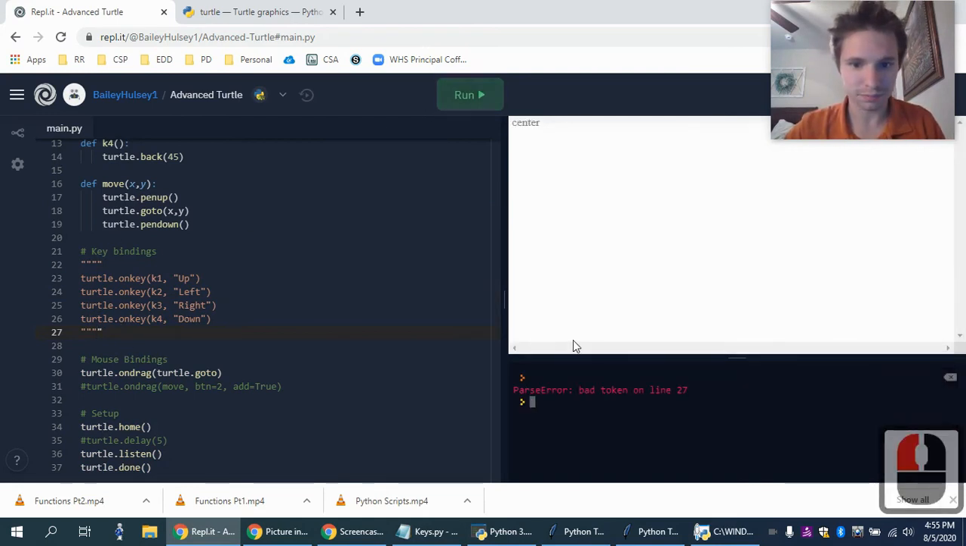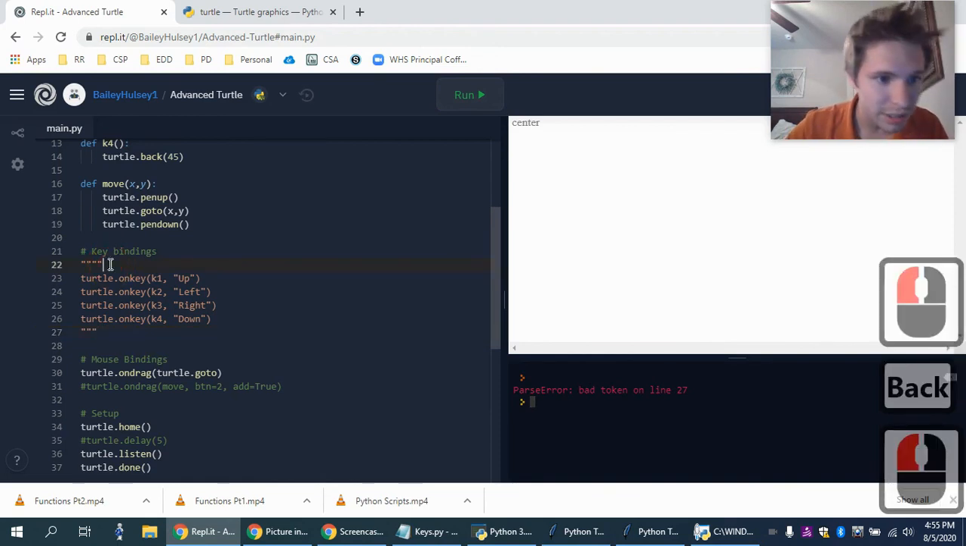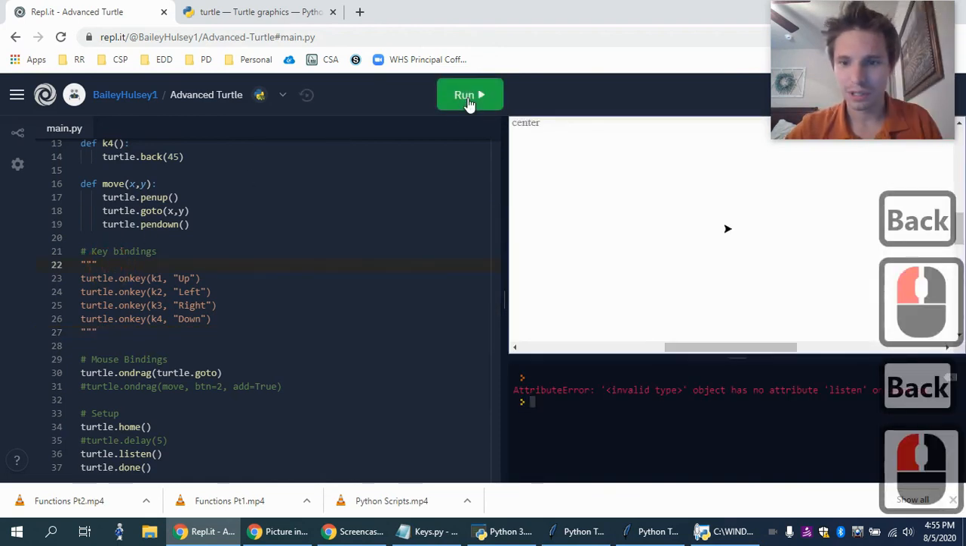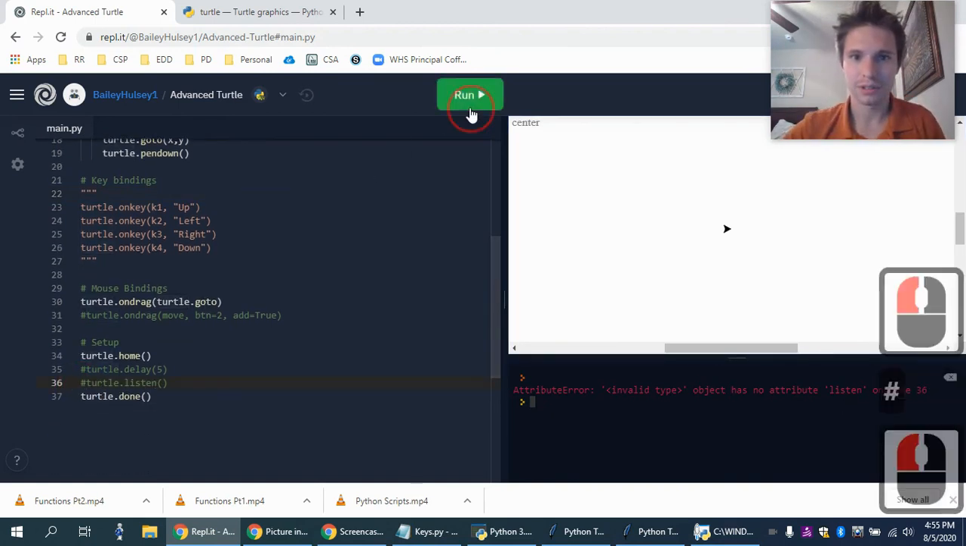Let's try to run it again. Bad token on line 27. I think that's because it added 4 on accident. My bad. Let me run those again. There we go. And there's no listen. Dang it. Okay, let me comment that out. Okay, hopefully you can see my thought process a little bit here.